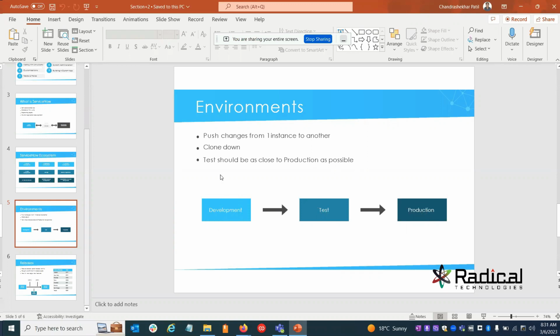And clone down, we will see that in the next session. We'll see what clone down is, and why you need to keep your non-production instances, that is the test and development instances, as close as possible to production. So we'll discuss these two points in the next session.